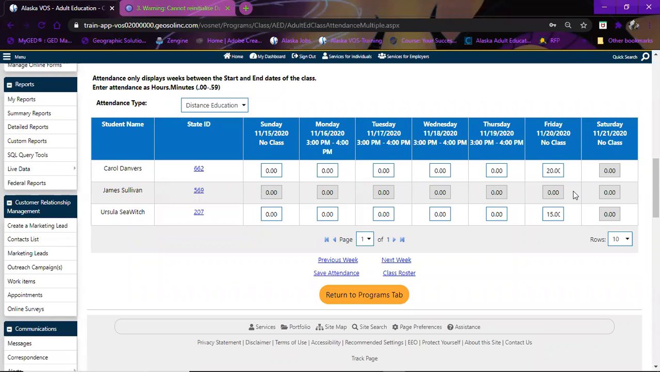Because the class isn't closed, they'll still show up because I've added attendance already onto them in the previous sections. So maybe they transfer out of this class on 11-1. I still have attendance for him prior to 11-1, but he's showing up here on 11-20, but I can no longer add attendance because he's no longer in this class. Any questions so far?